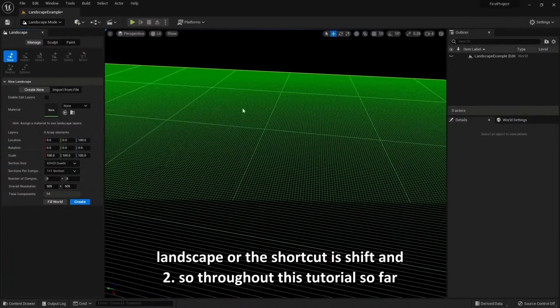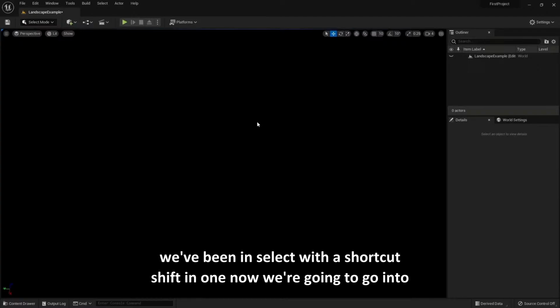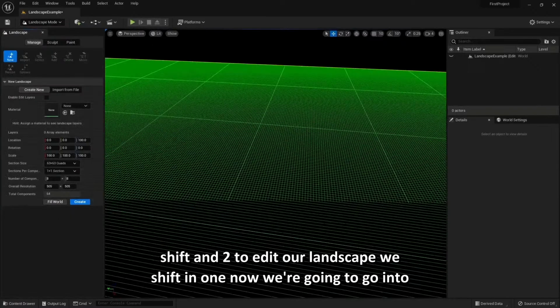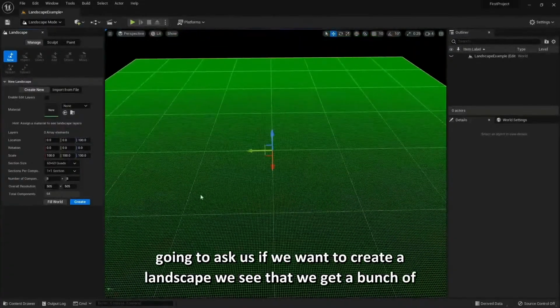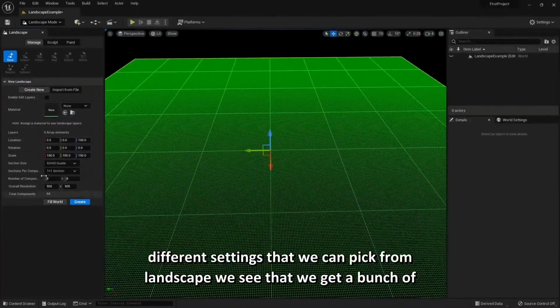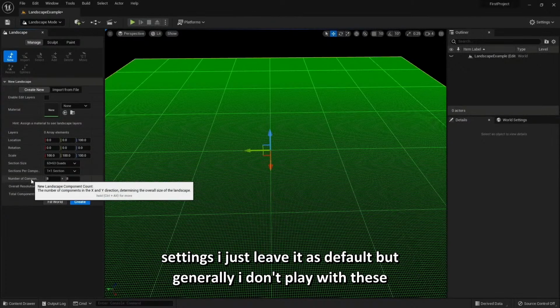So throughout this tutorial so far, we've been in Select with the shortcut Shift and 1. Now we're going to go into Shift and 2 to edit our landscape. We don't have a landscape, so Unreal is going to ask us if we want to create a landscape. We see that we get a bunch of different settings that we could pick from. Generally, I don't play with these settings, I just leave them as default.